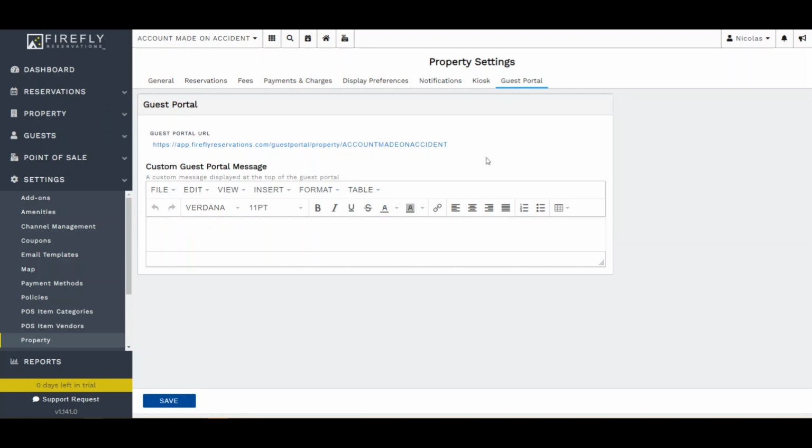Again, this is a feature mainly for the guests to use. It's where they can log in to a guest portal. Every reservation has one where they can do things such as make payments, add credit cards to their file, view and sign their policies, and here you can customize a message that is shown to them on that portal.